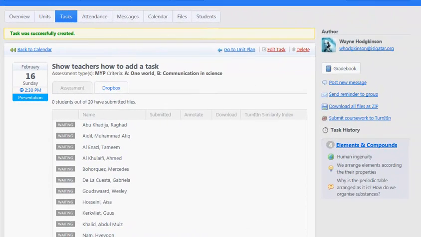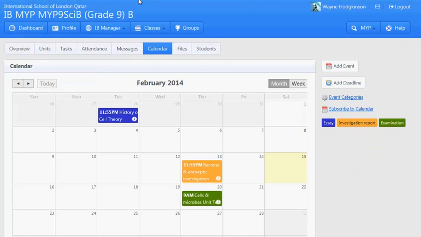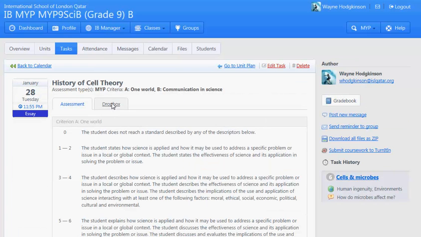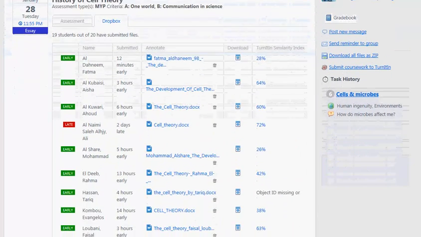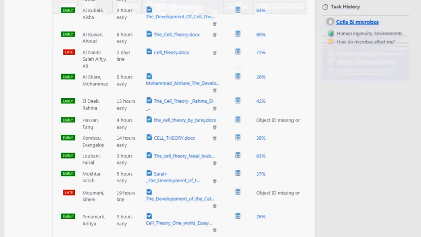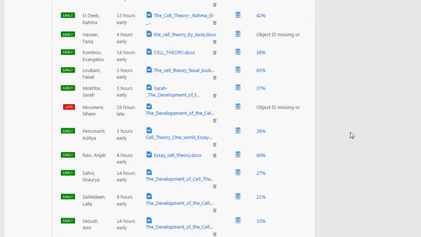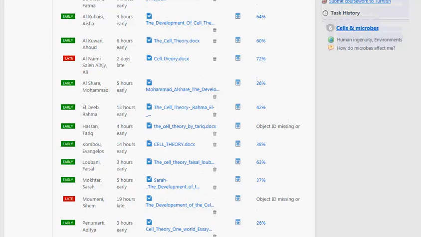Now we're going to look at a task that's been completed so we can look at what Turnitin does. There are several ways to get to your tasks, from the Units tab, from the Task tab, or just double click on Calendar. Here's our task as you saw it, but you'll notice the Dropbox has got all the work the students have submitted. You can see who's late, you can see how late, 19 hours, can live with that.